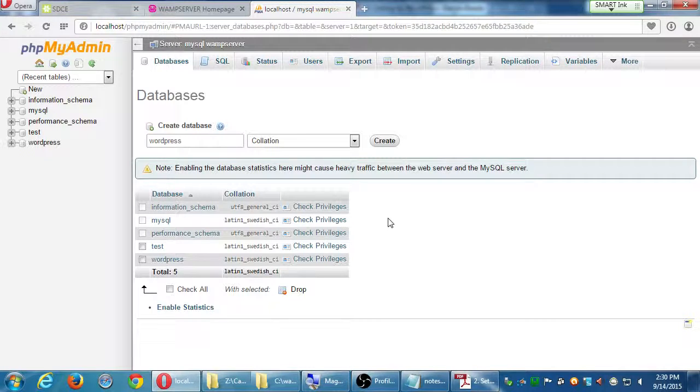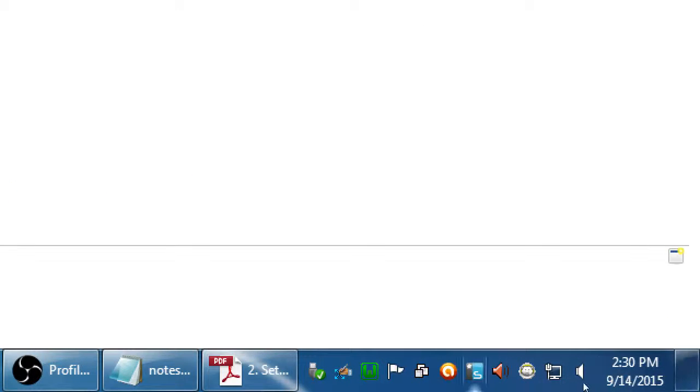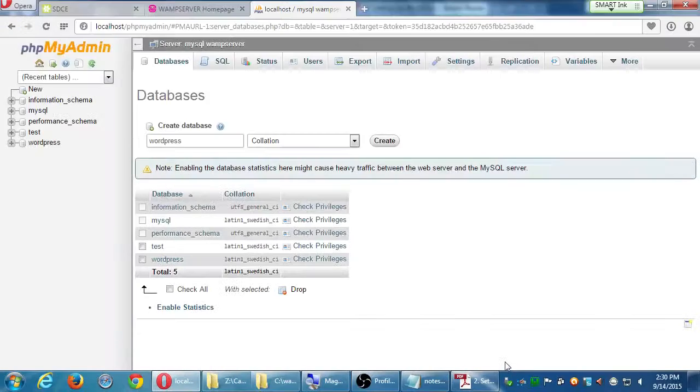Okay, so we've got none of the websites? Yeah, none. Are you sure that you've got a green W in the corner? The WAMP icon? Okay, I'll help you in just a moment.